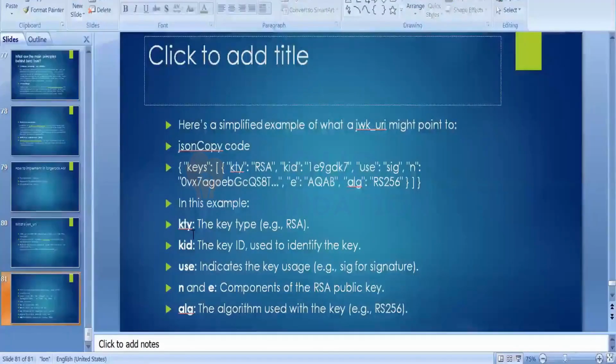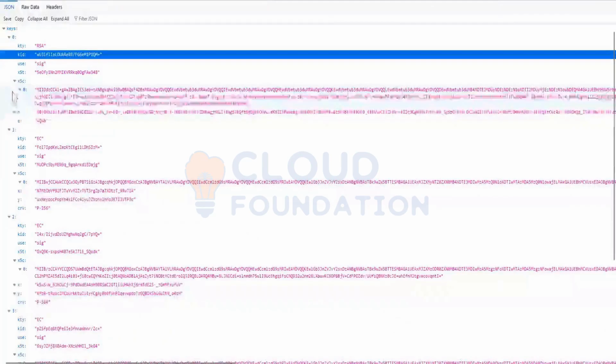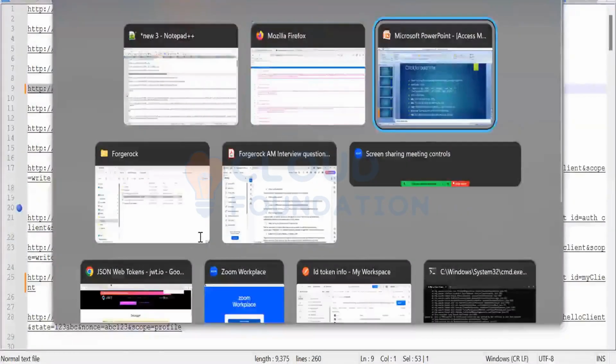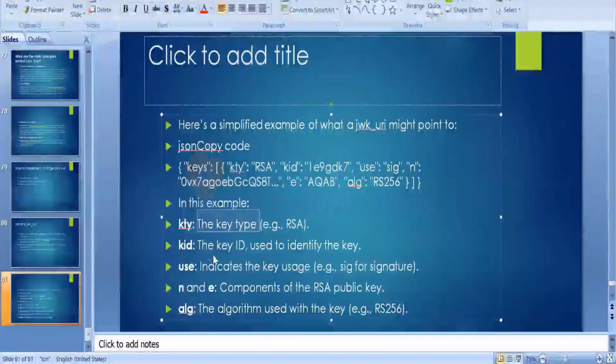If you see what these things are, what is the key? This is a simplified version. Any key they provided, this is a key by ForgeRock. These are the format of its keys. If you want to know, I have written more and more information over there. kty is the key type, for example, RSA. kid is used to identify the key, right? This is used to identify the key for this one.